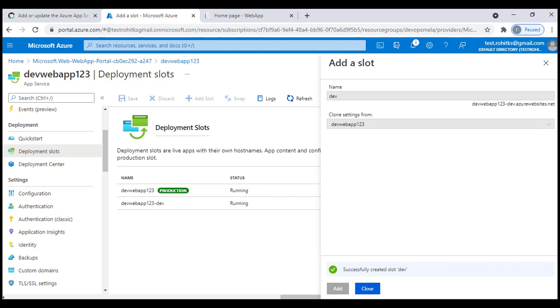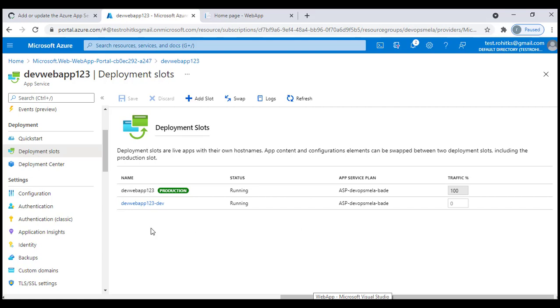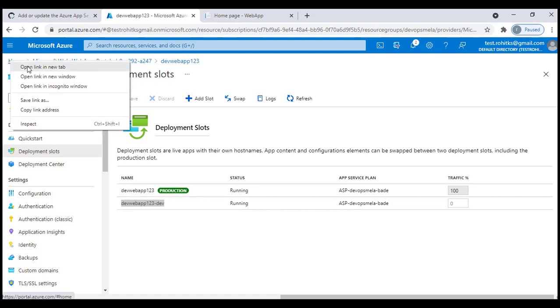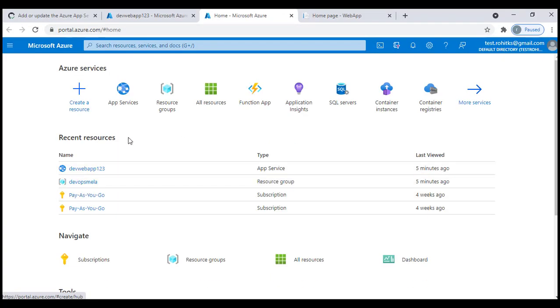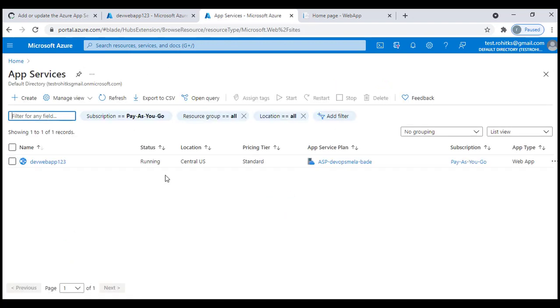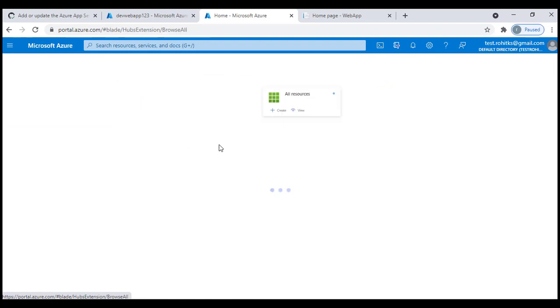So guys, the clone was completed successfully. There's a dev slot created successfully, and right over here if you see, we have a dev slot and the traffic is 0. There's nothing. So this is nothing but an additional web app that got created. If you guys want to have a look, let me click on app services, all resources.